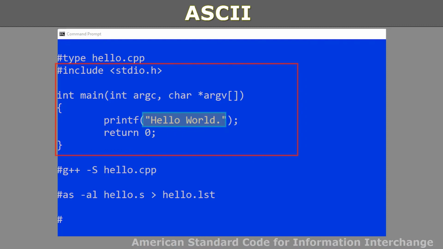Now let's look at some C code. I typed in a program. The source code is shown in red.